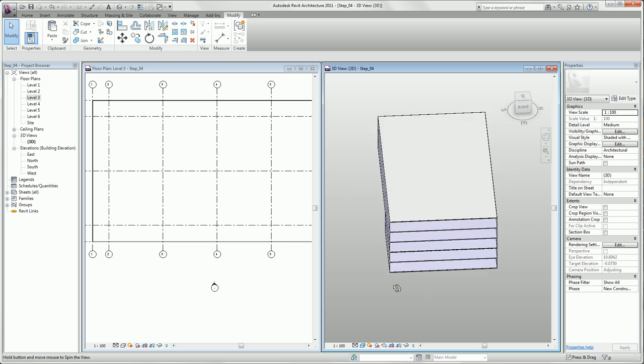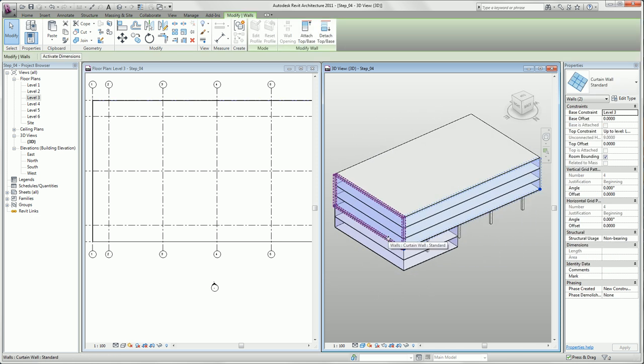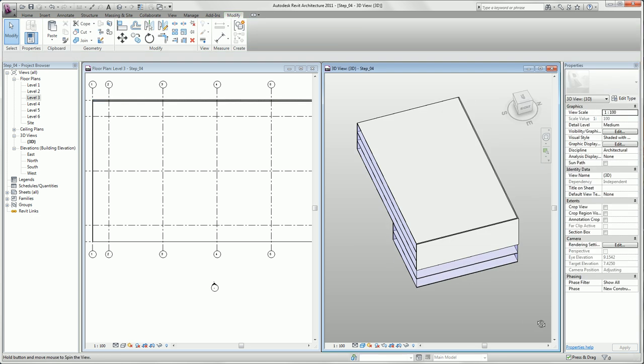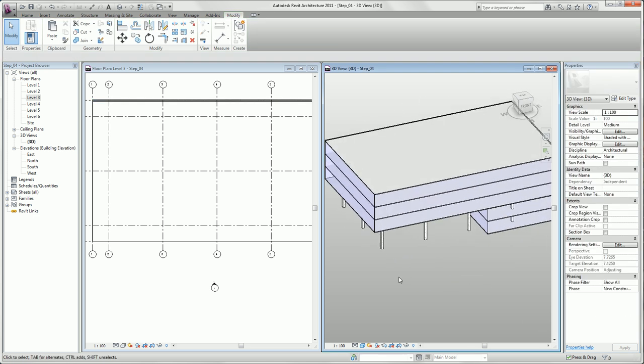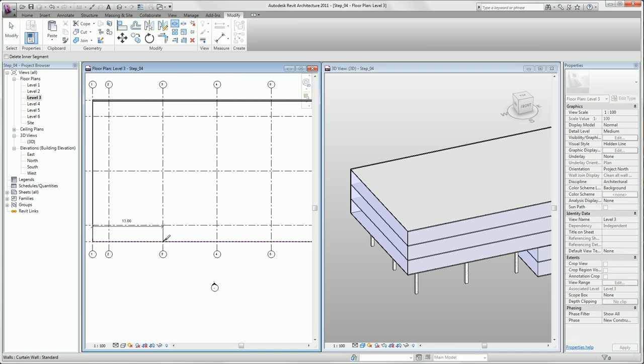We rotate our building and select our west and north facade. Now we change the element properties to exterior wall MPK. Rotate our building again. Now we move in our modify tab. We select split element, move into our level 3 view and split our curtain wall on the grid line 3.